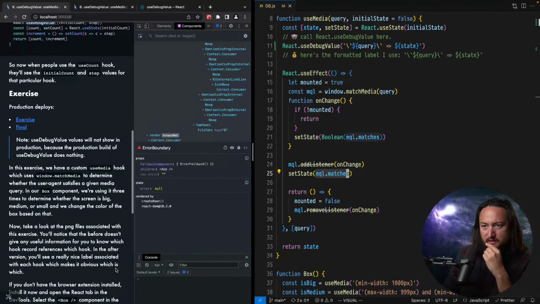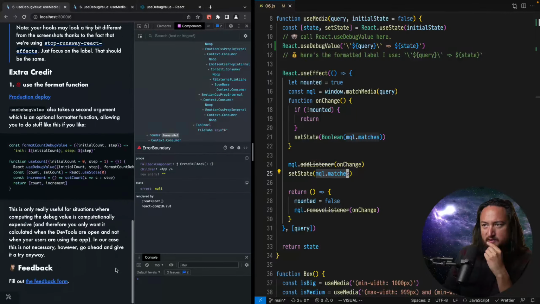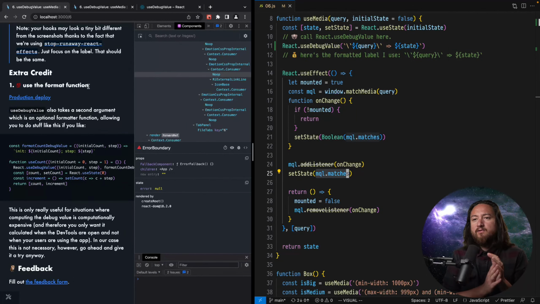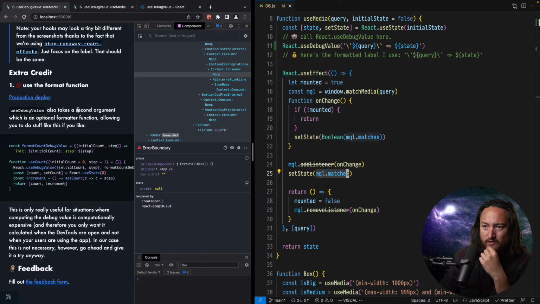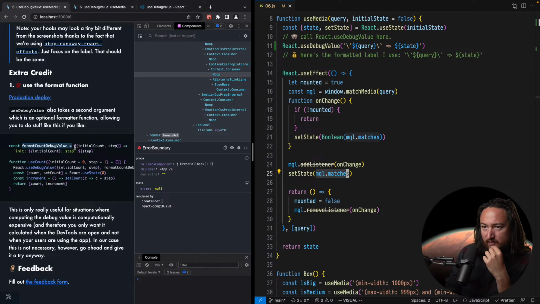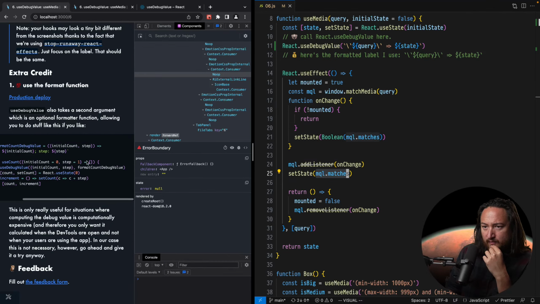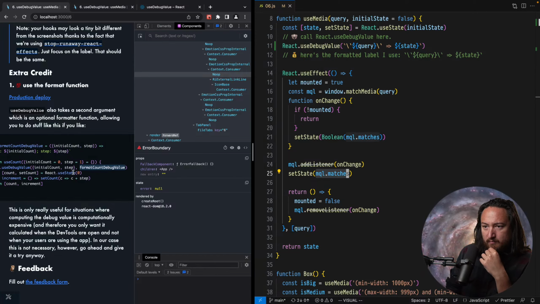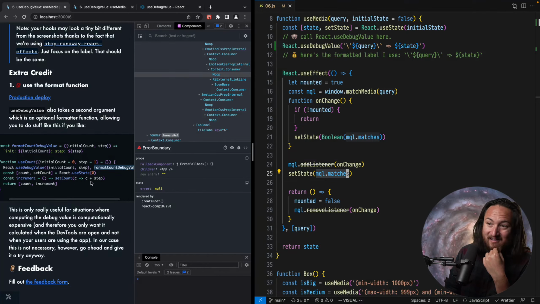What's the exercise? Oh, so we did the exercise. What's the extra credit? Okay, use the format function. Use debug value also takes a second argument, which is an optional formatter function, allowing you to do stuff like this if you like. So use debug value, it takes this stuff and it returns that. So use count. Okay, gotcha. So this is just the format count debug value, and we're able to pass that in.